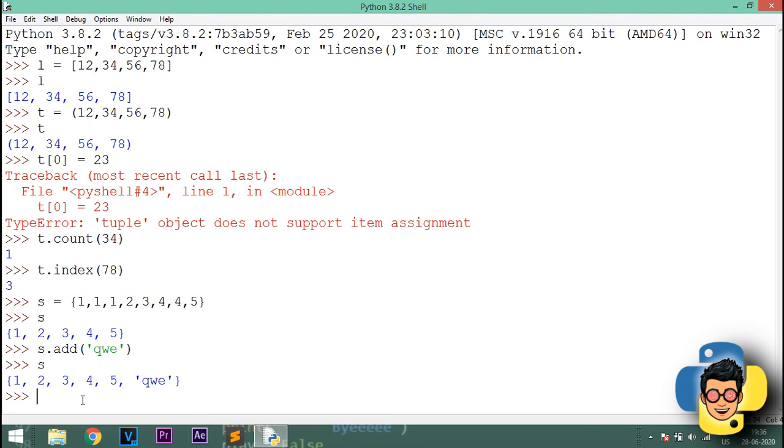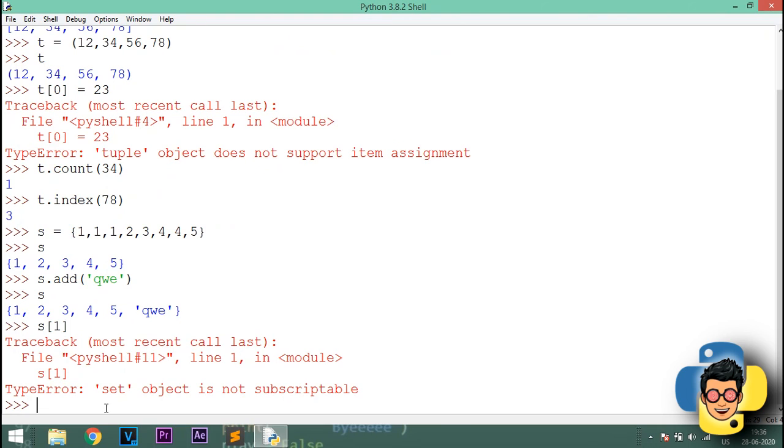So there are many functions which we cannot use. Let's say if I want any element which is present at first position of set s, it gives me an error because set object is not subscriptable, which means we cannot access any element using any index value.